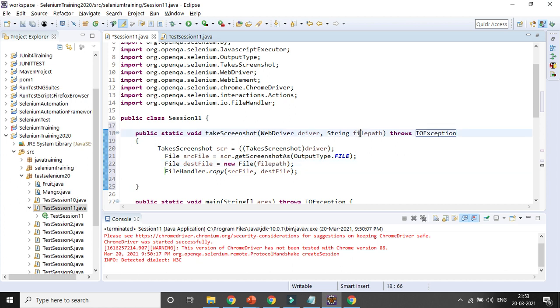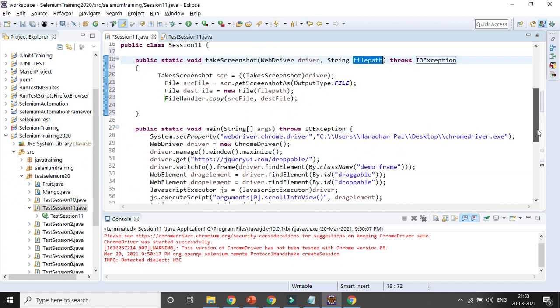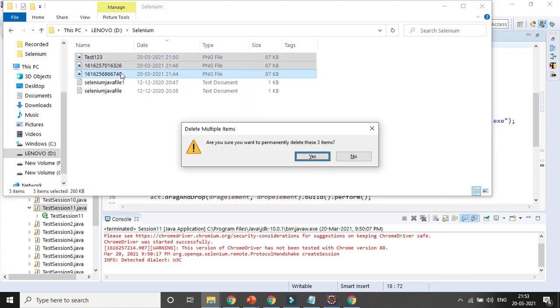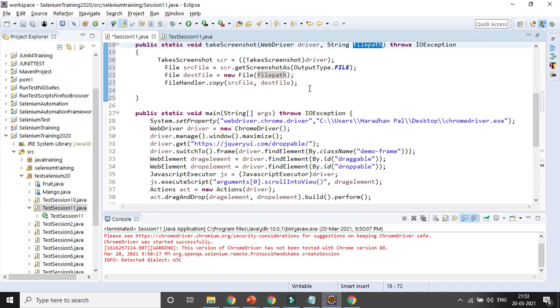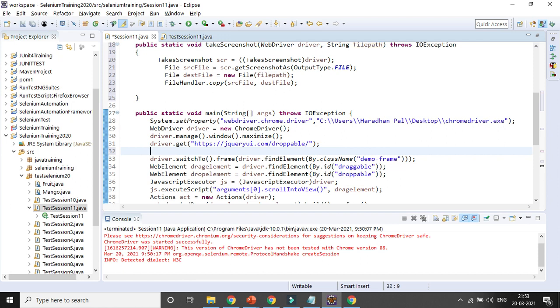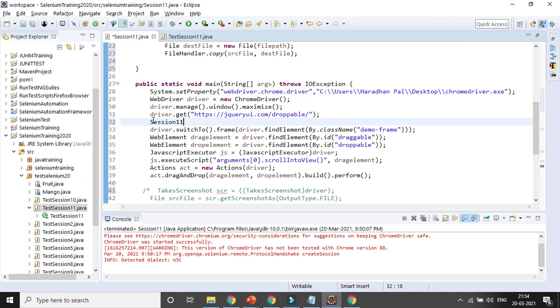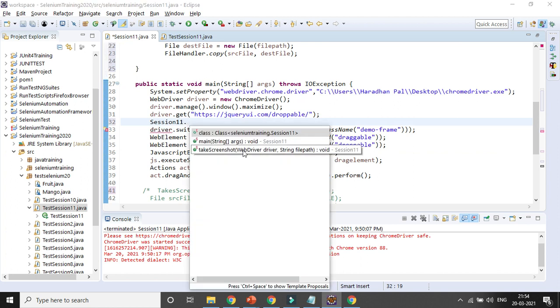Now suppose I want to again remove all the PNG files from that path, okay, and suppose after opening the page I want to take a screenshot. So how can I get the screenshot? I will be calling that function, right? How can I call the function? I will be calling that class here. Once I call the class, then I can get the method, because I have declared a static method. That is the reason it is immediately coming.